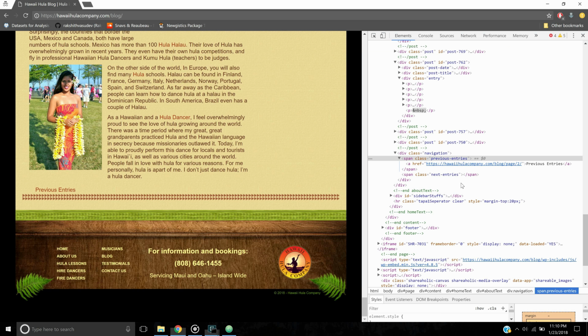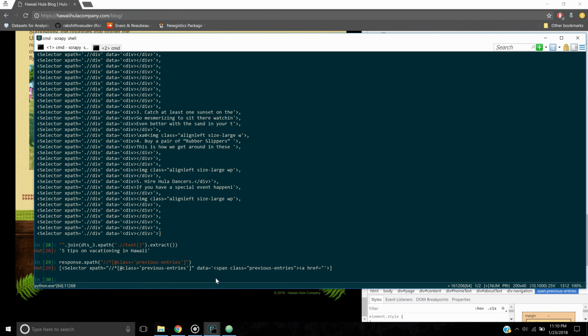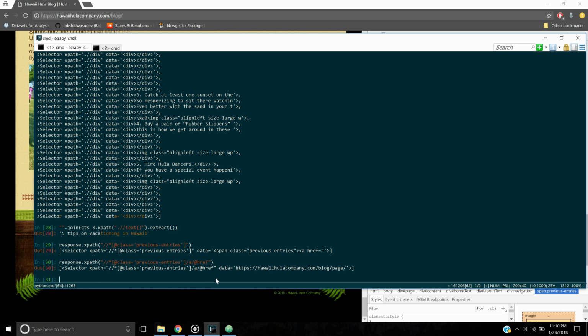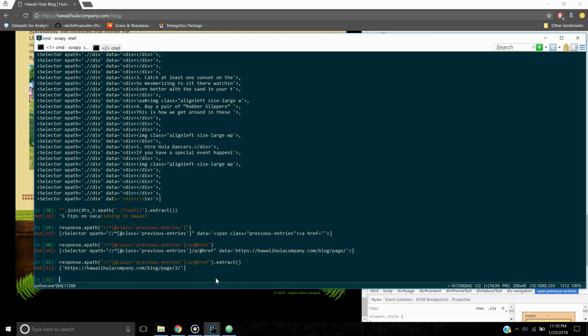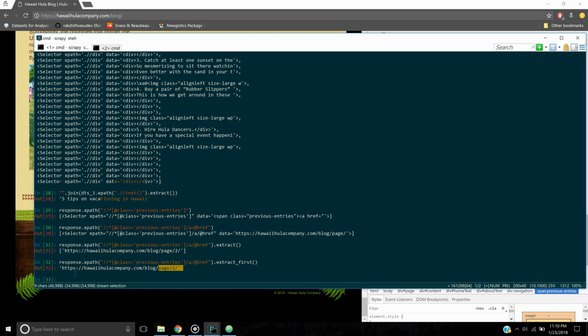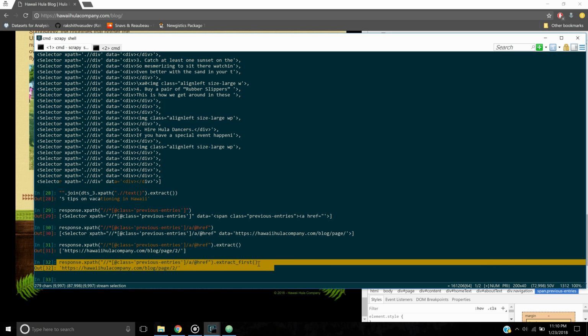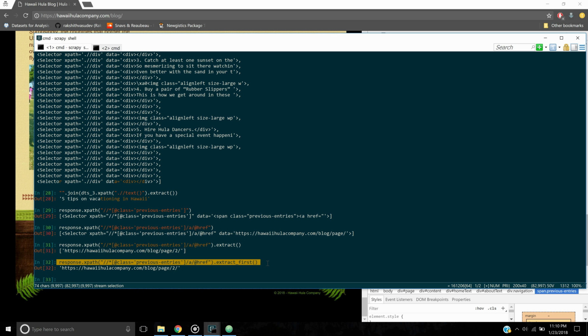Now we have to be able to get the anchor tag's href, right? So how do you do that? Just basically do this, slash anchor tag, slash, it's an attribute, right? Get the href attribute and extract it. Just extract the first element. Yep. Okay, good. So this is how you get the next page absolute URL.